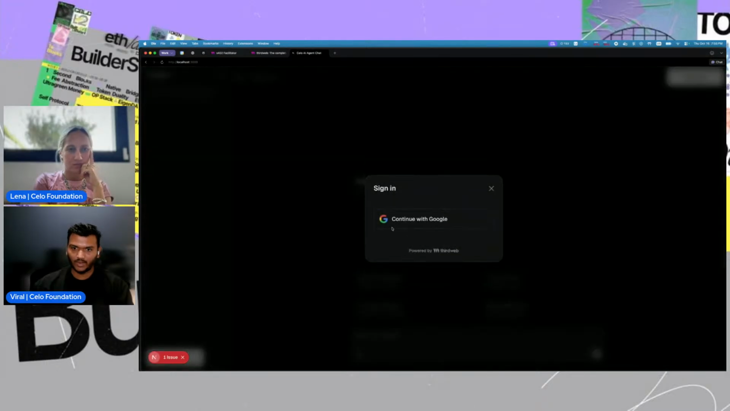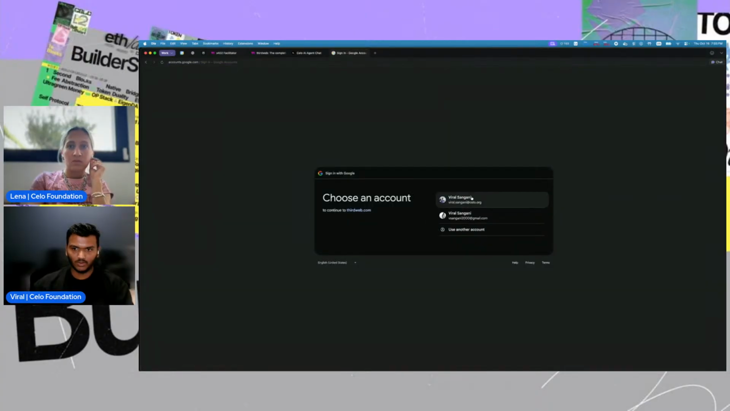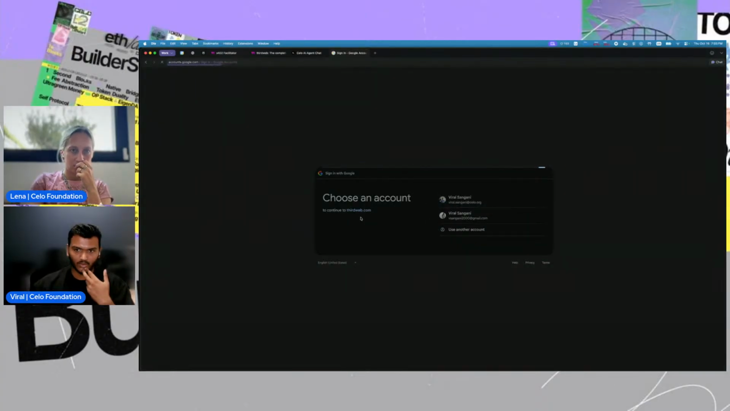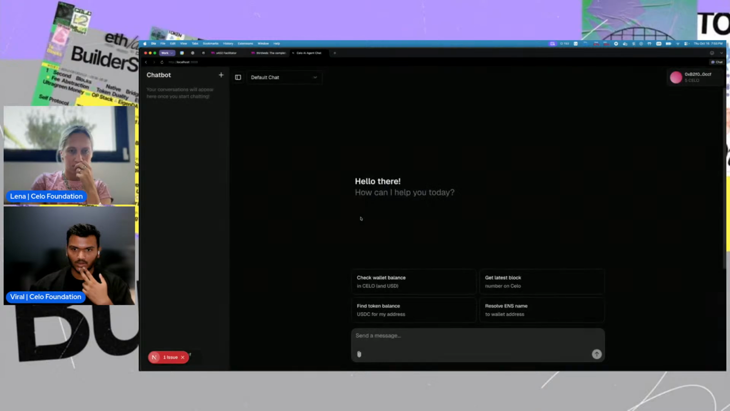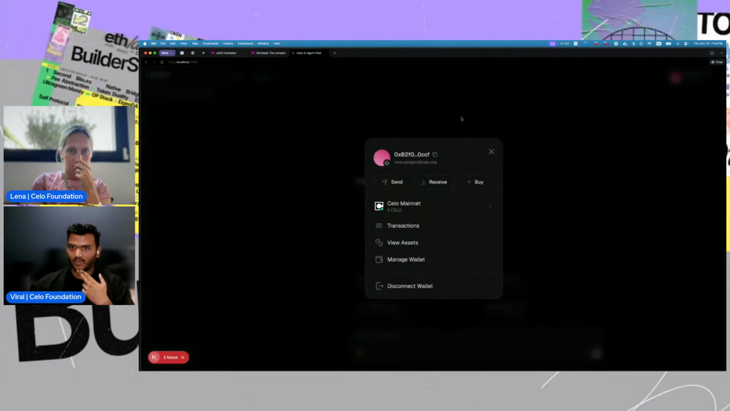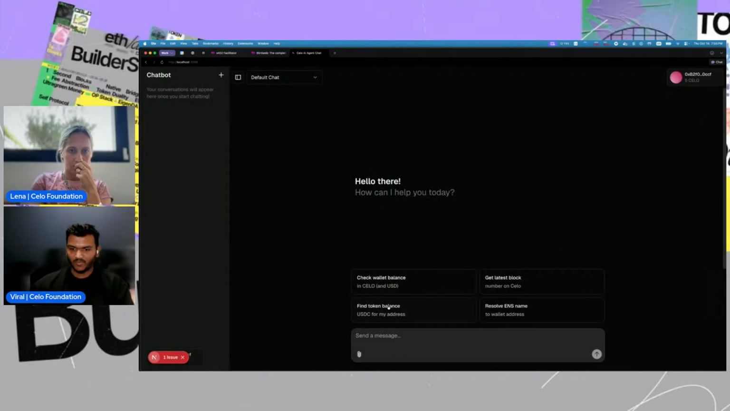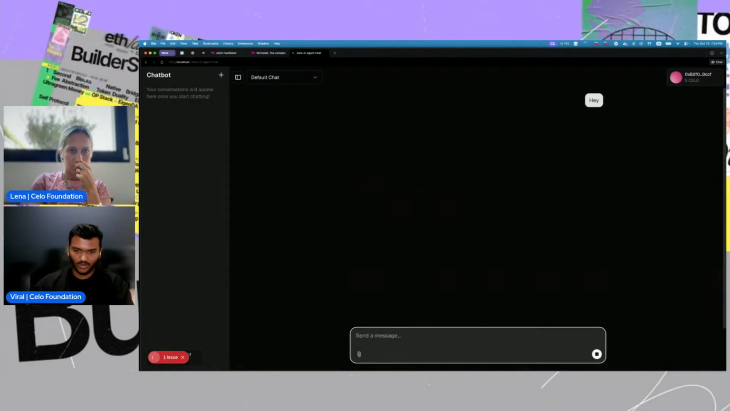You can click on connect, and I've set it up to use Google login with thirdweb wallets. You can click on Google and select the account that you want to use. And there we go, I have got an account. We are using this account for all the workshops, so I've added 5 Celo tokens. But this is what you get. You can start by saying, hey.